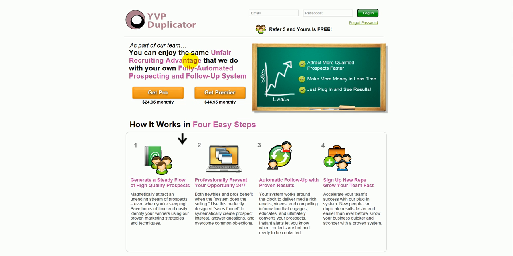When the YVP Duplicator system goes to bill you the $24.95 or the $44.95 price, it's actually going to check, and if it sees you have at least 3 referrals on the same plan or greater, then it will completely skip your bill for the month. And it'll do that every single month moving forward, so long as there's always at least 3. It doesn't mean you need to get 3 every month, just so long as there are 3 free people.